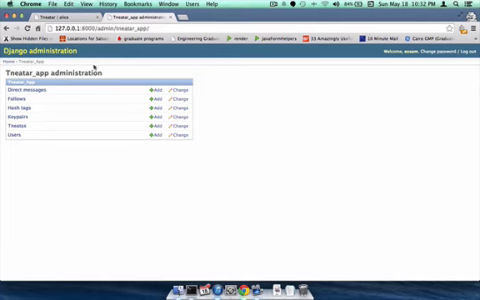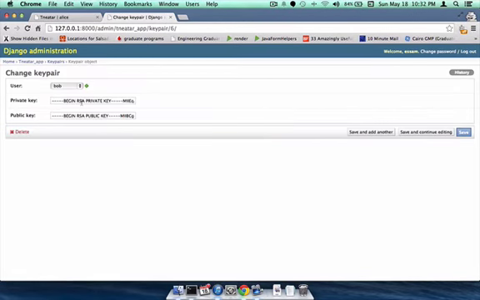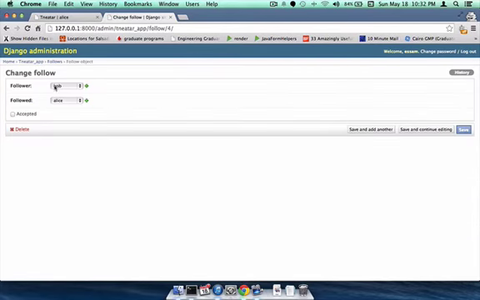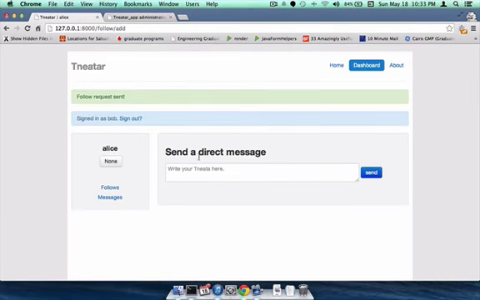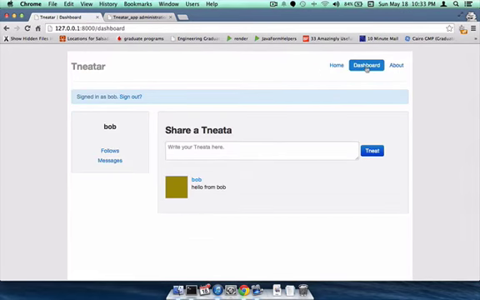Let's take a look at what happens in the database. Here you can find the key pairs, where Bob has his own public and private key. In the follows request, Bob is the follower, followed Alice, and it's not accepted yet, so Bob can't access or see any of Alice's needs. Signed in as Bob, so go to the home. This is hello from Bob, where we can't access any of Alice's needs.